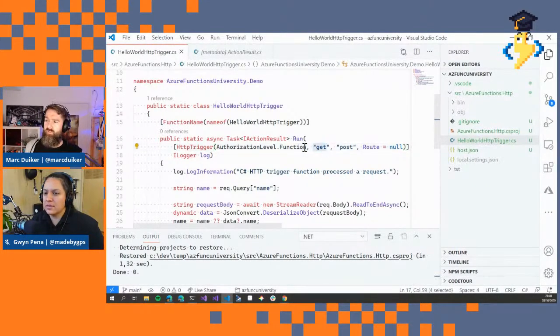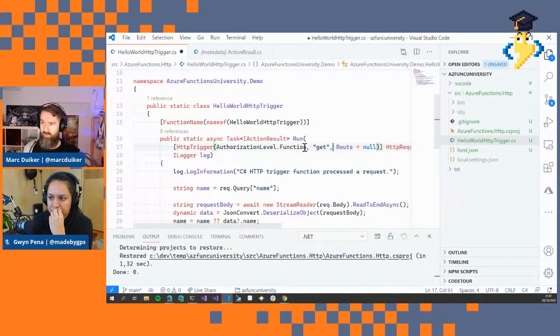Then we have several arguments which indicate how we can actually call this. In this case, we can call this function by doing either a GET request or a POST request. But you can add and remove these. So the order also doesn't matter. Right now, when we remove the POST, it will only be triggered by a GET request. If you want both, you can have it like this.